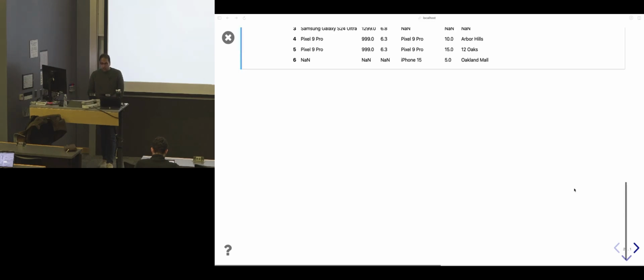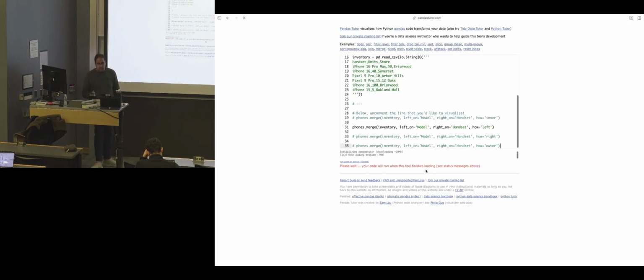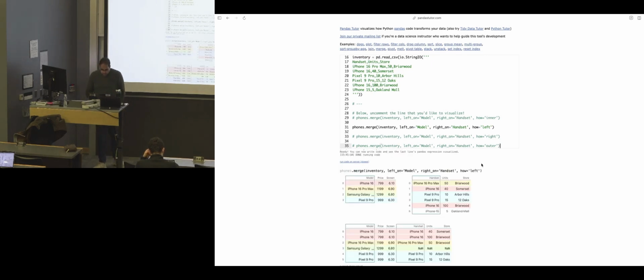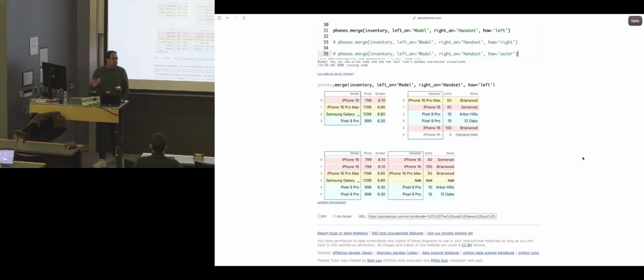Okay. One thing I'll point out is that there's actually a website that helps you visualize what happens when you merge two data frames, and it's called Pandas Tutor. So remember, back in lecture 2 and in the first discussion, we showed you Python Tutor. Pandas Tutor is like the Pandas version of it. So if we click this direct link, it'll help us visualize these exact examples. So let's take a look. My friend made this, by the way. Again, not why we're using it. We're using it because it's helpful.